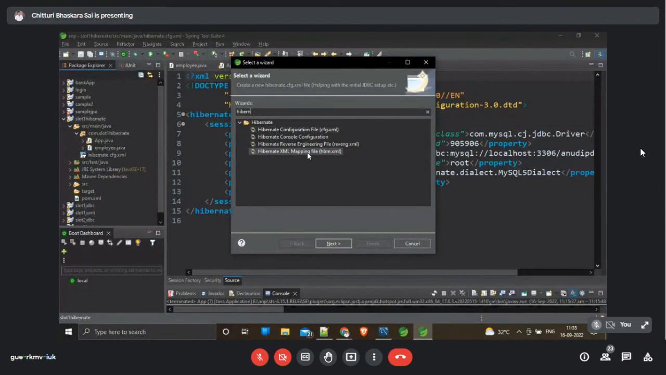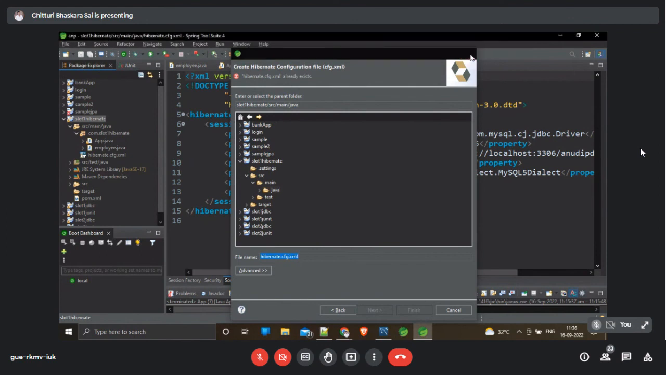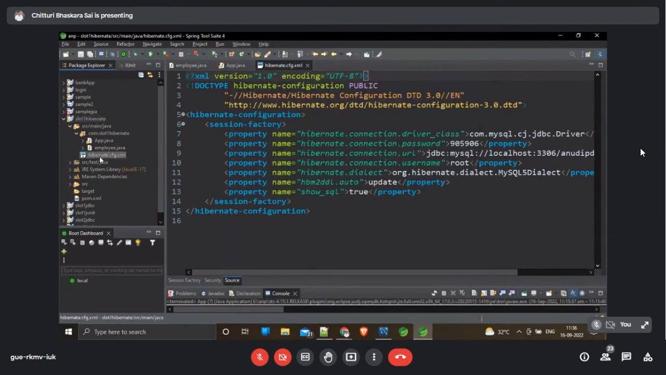We don't need all these files. Actually, we need only the cfg.xml. You can select cfg.xml here and click Next. It will create a file. We want to use the default name only. Because I already have the cfg.xml in my project, let's delete this file.